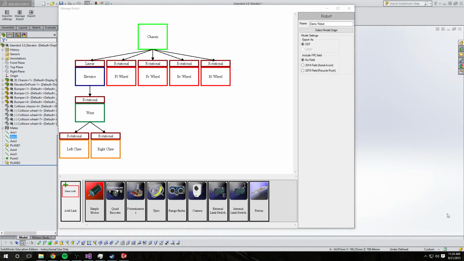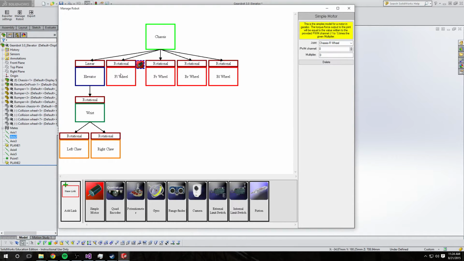Once all the links and joints have been set for the model, we can now move on to adding attachments. There are currently 9 different kinds of attachments, 2 of which are actuators, a motor and a piston, and the rest are various types of sensors. To add an attachment, we simply drag and drop it on the link we want to add it to.